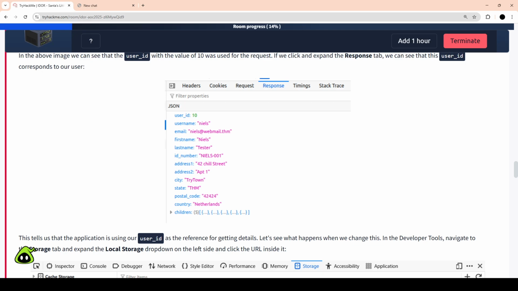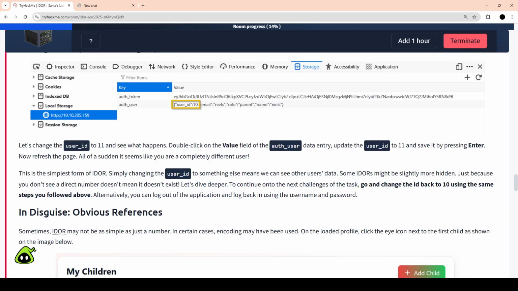In the developer tools, navigate to the storage tab and expand the local storage dropdown on the left side and click the URL inside it. Let's change the user ID to 11 and see what happens. Double click on the value field of the auth user data entry, update the user ID to 11 and save it by pressing enter. Now refresh the page. All of a sudden, it seems like you are a completely different user.